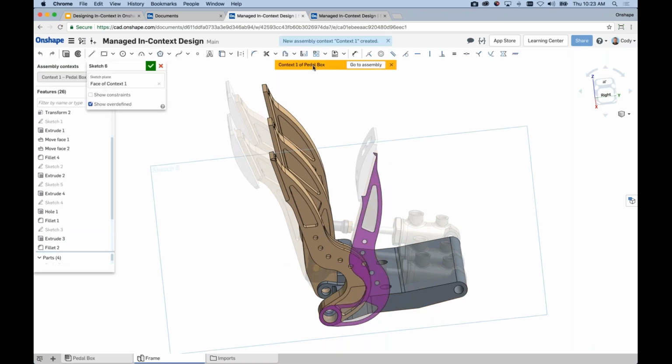You'll see here at the top, context 1 of pedal box created. It adds a little context here in the top of the feature list. So that's my visual cue that, yes, you have now created a relationship to that assembly context, right?